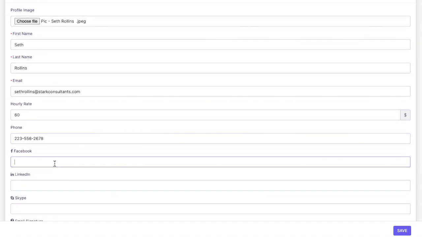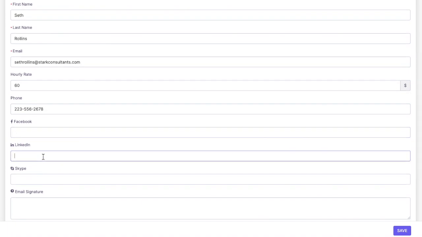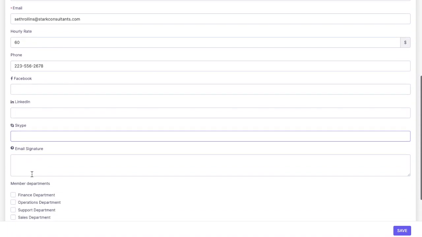You can also link their individual Facebook, LinkedIn, and Skype accounts. You can also create their signature right over here. This is going to help when you go ahead and send invoices or proposals under Seth Rollins' name.